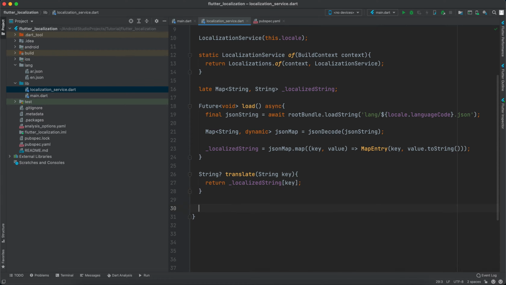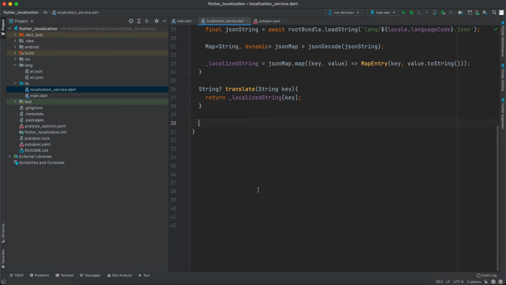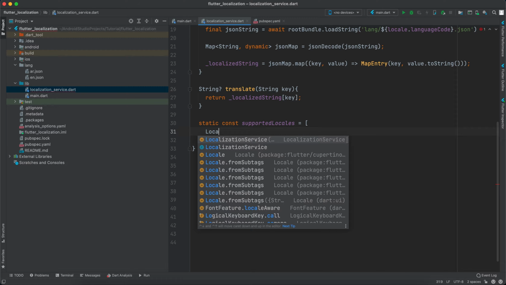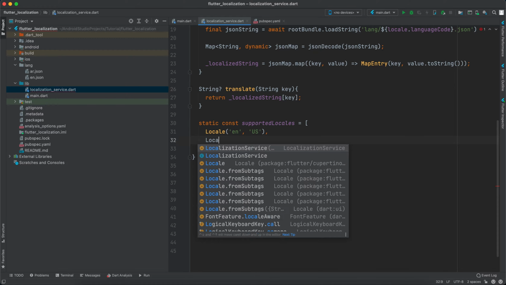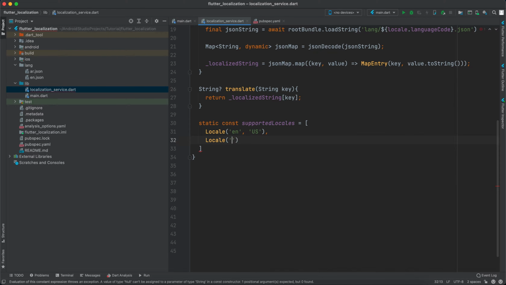Now after this I'll create another member, and it will be static const, and we will call it supportedLocales, is equal to, we will create two locales. The first locale is en, and we'll say this is US for country code, and another locale, and we will say ar, and this time I will use AR.